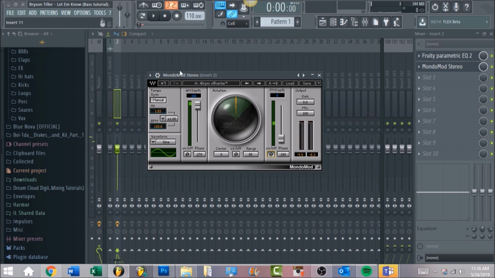So what you want to do, make sure your waveform is set on sine. We want to set the waveform to sine. So after that, your BPM should be 110. The BPM of Let Him Know is 110. So if you're making your own beat and you're trying to get the same bass, make sure that Mondo Mod is set to the same BPM as your actual project template, so that it syncs in time. As far as the hertz right here, I left that alone, kept that at 1.83.